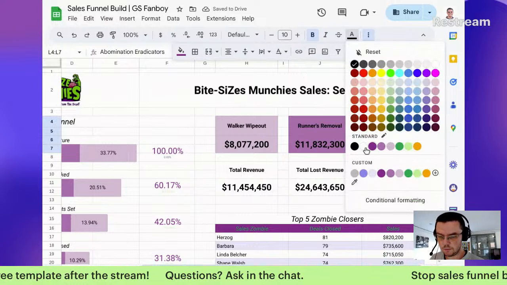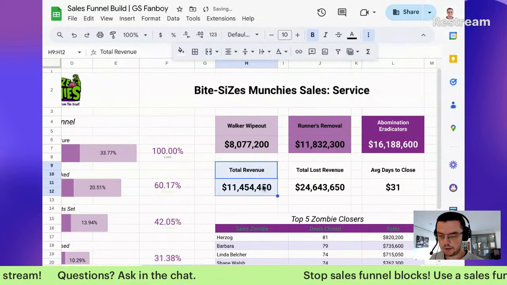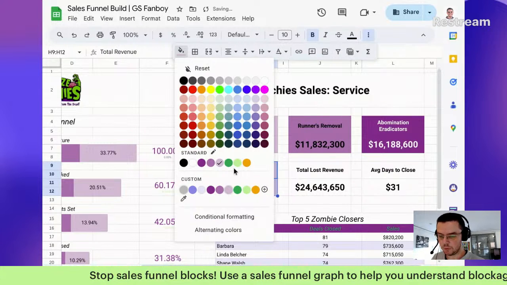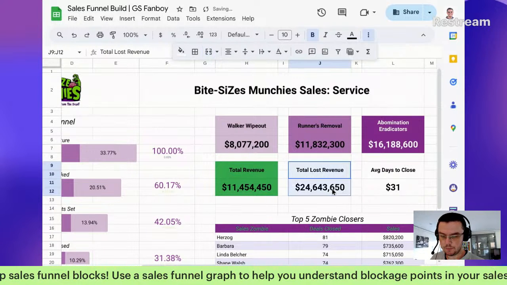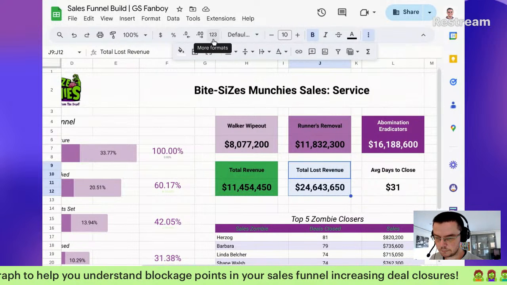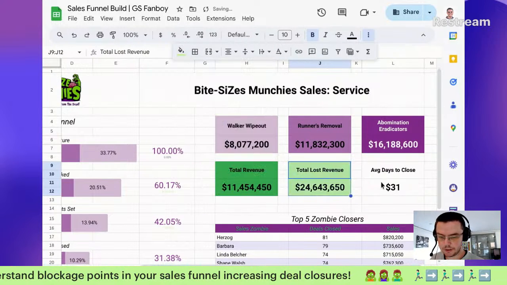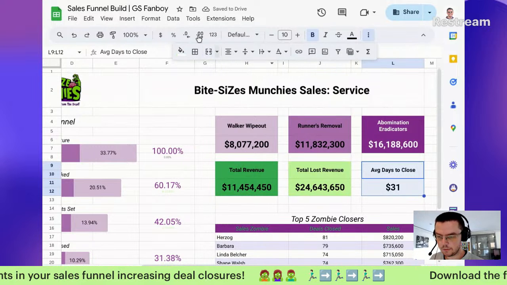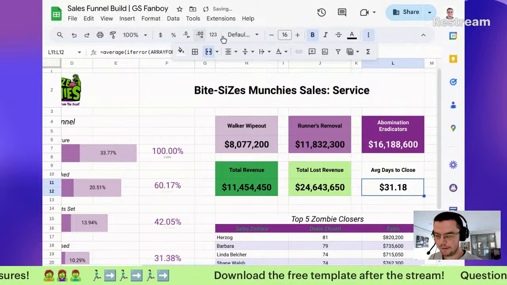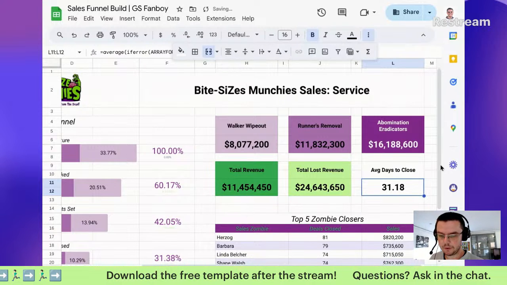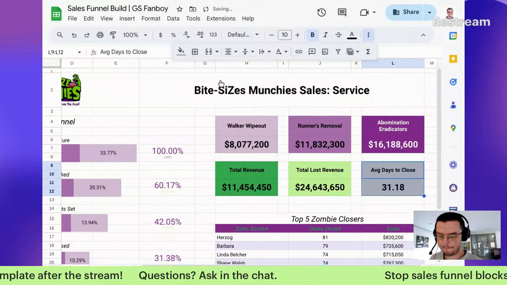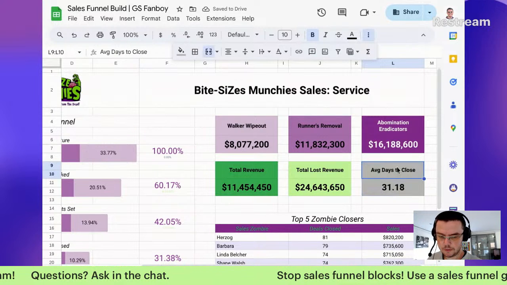And we're going to change that to white. I want this to be a good one. So this is going to be the green. Oh, not that one, the green. This is going to be the lost revenue. We want that to be like a lighter green. And then we'll just make this one. Oh, this isn't supposed to be a dollar amount. That's just a plain old number. We're going to make this one like a, yeah, that looks good.